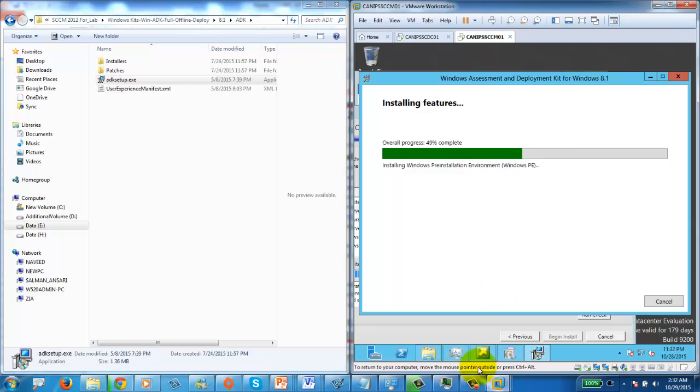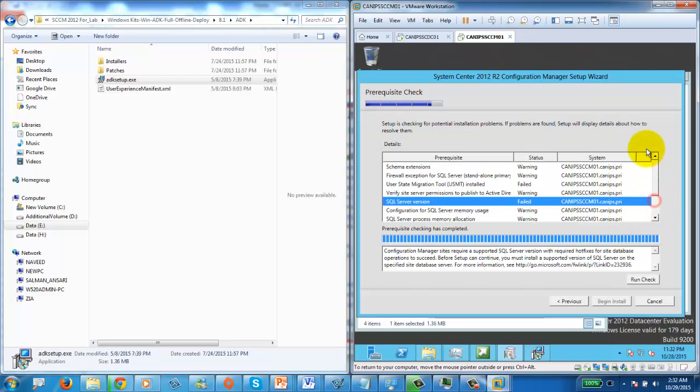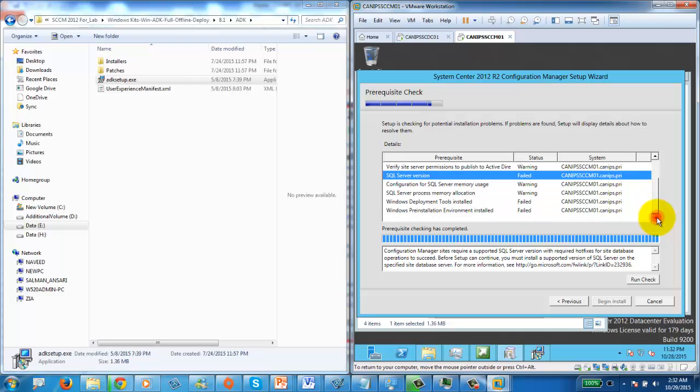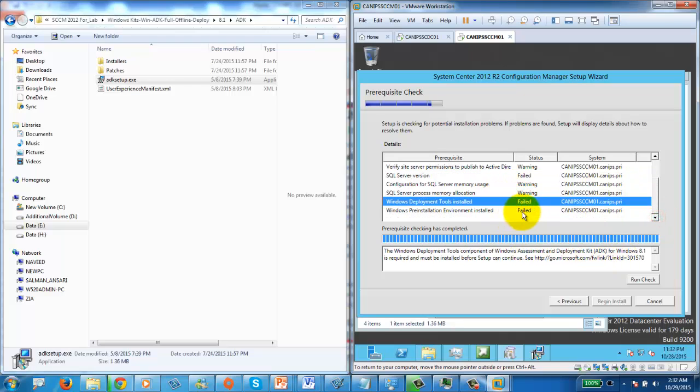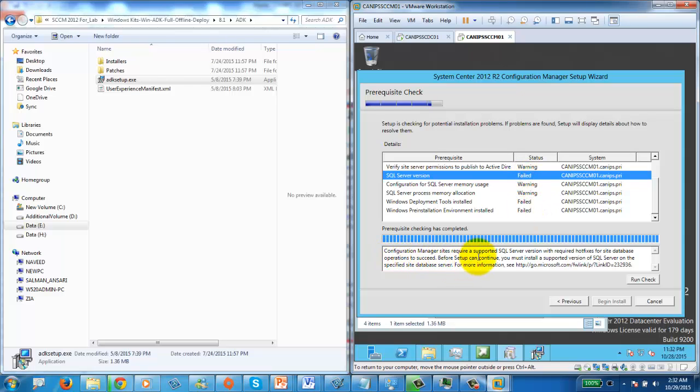So this is being installed, and while that is happening, let's look at this, because a few failed. This one failed due to ADK missing. This is SQL, I'm going to check that out later. This is ADK, so three will be fixed once the ADK is completely installed. And this one, let's see. The configuration management site requires a supported SQL Server version with required hotfix for the site database. To succeed before setup can continue, you must install a supported version of SQL Server on the specified database.